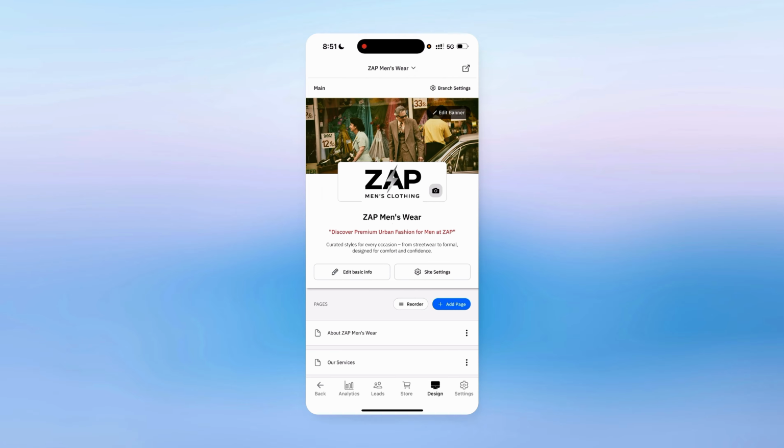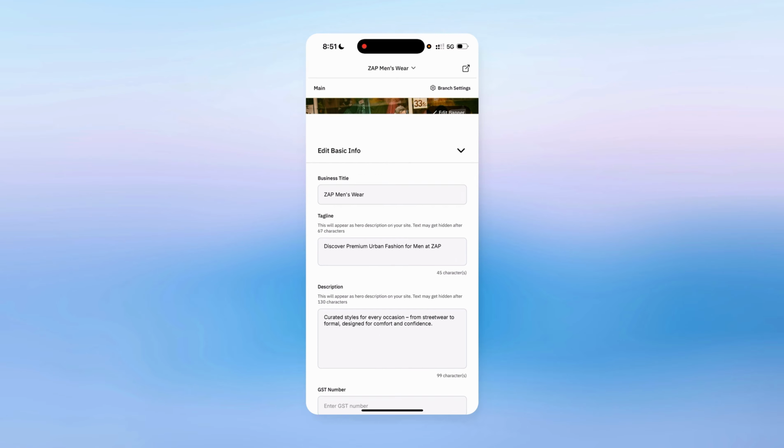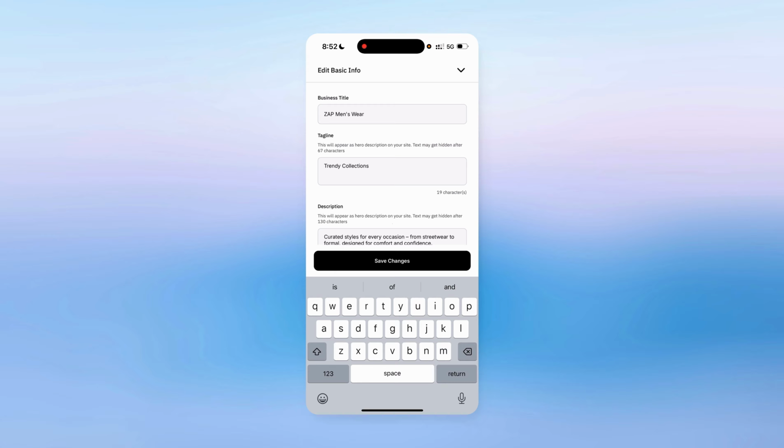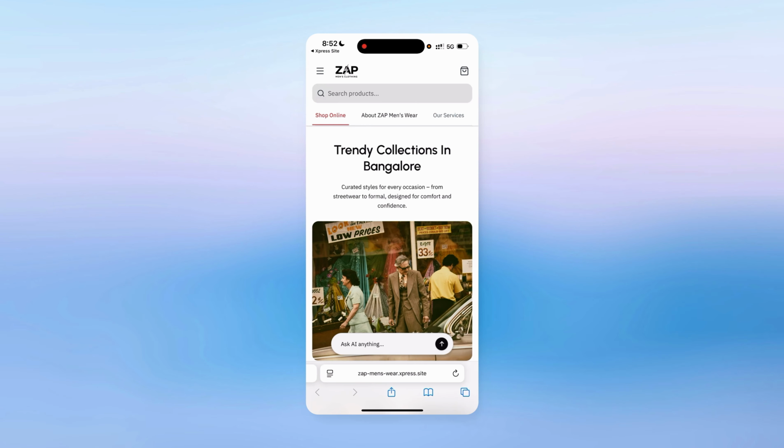And next, let's try changing the banner title. To change the title that says Discover Premium Urban Fashion, just go to Edit Basic Info, make your changes, and you'll see them pop up right away. Easy. That's pretty much it for editing.